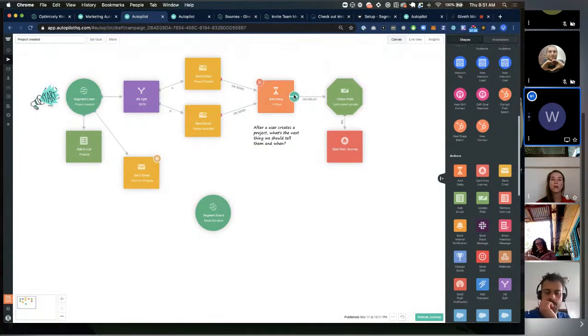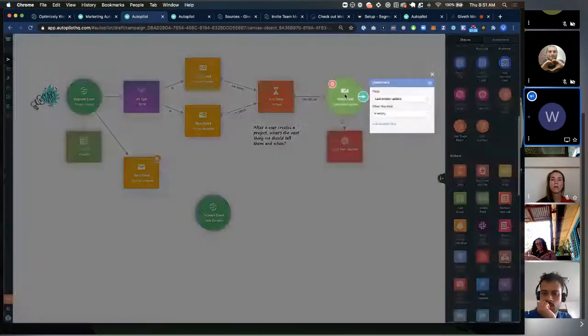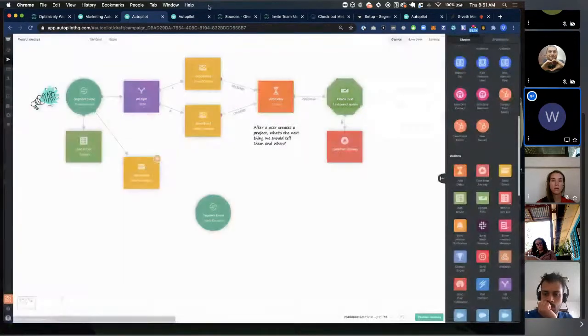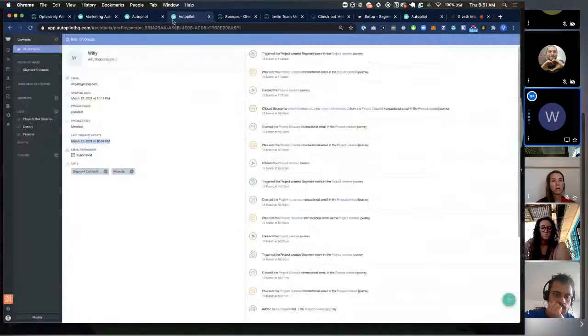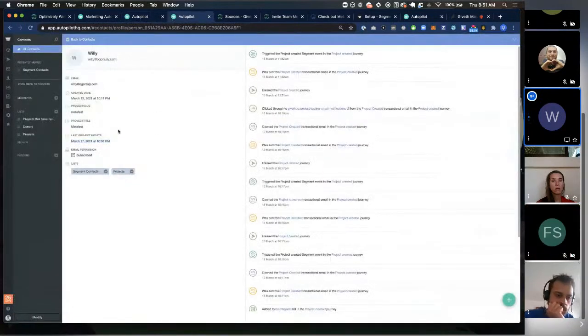So this enables us to say, after 14 days, check a field. I added a field last night. I mapped the date for when a project gets updated, so you can see that here. I posted an update last night at 10:08 p.m. And so now we have the ability to look at any of these different users and see when the project last updated.